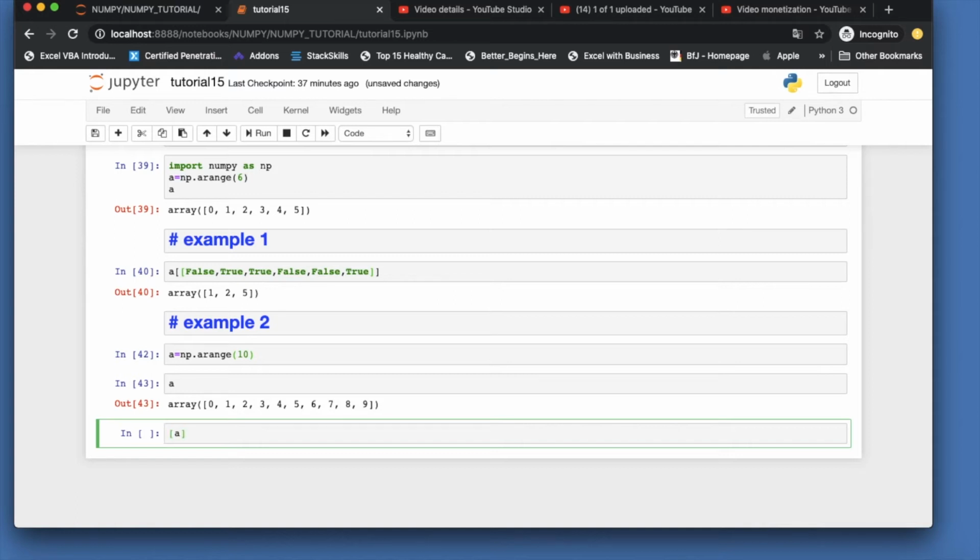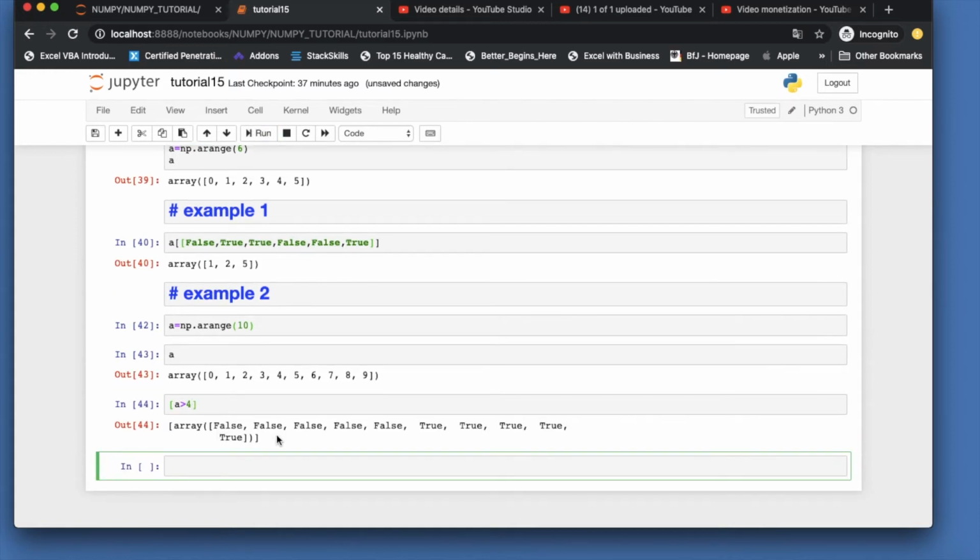If I do something like this, you will get all the element locations where the element is greater than 4. So it will give you the mask, actually. Okay, see, I got the mask. For example, 0 1 2 3 4, starting from the first, second, third, fourth, fifth, sixth location, it is actually greater than 4.